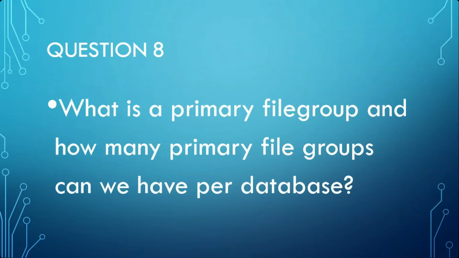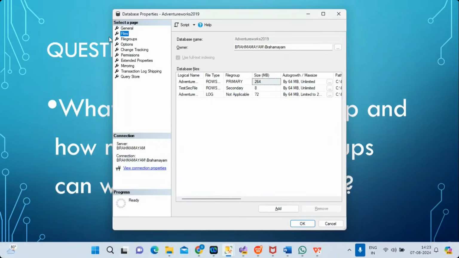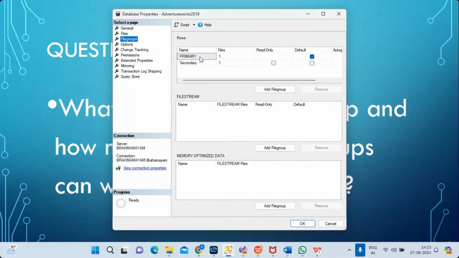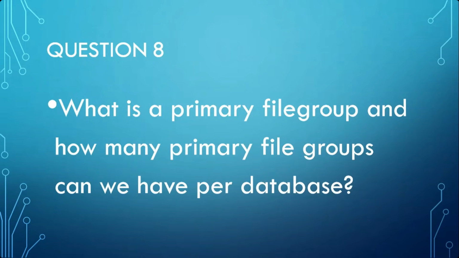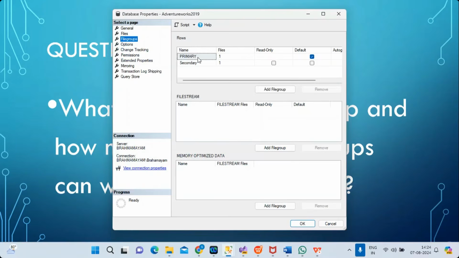Then the question would be, what is a primary file group, and how many primary file groups can we have per database? Whenever you create a database, if you go to the file group, there will be a primary file group. The answer to this question is you can have only one primary file group per database. And how many file groups can be created? The primary file group will store the default file. Whenever you create any database, it will have this primary file group.